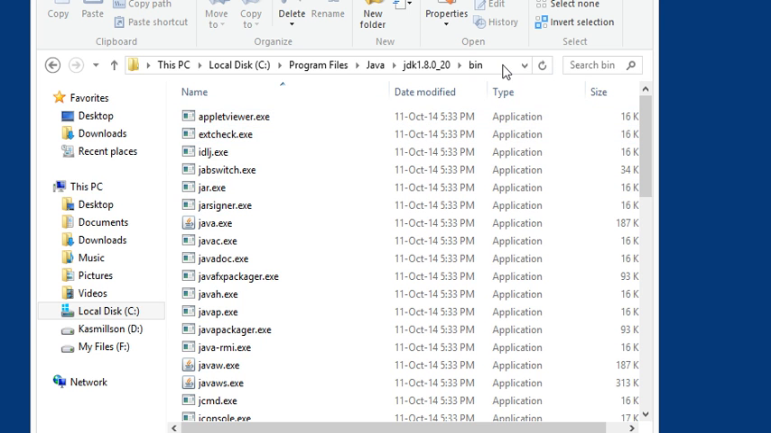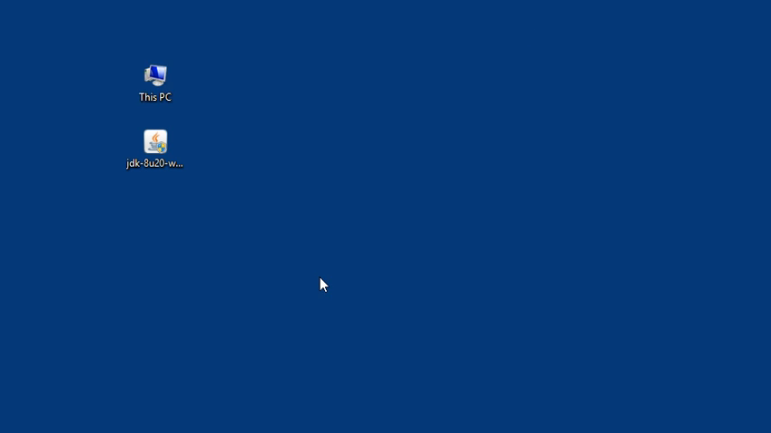Okay, now we come here and then we copy the path which leads to the bin folder. So we come here and then I copy this code. You can now close the window over here.